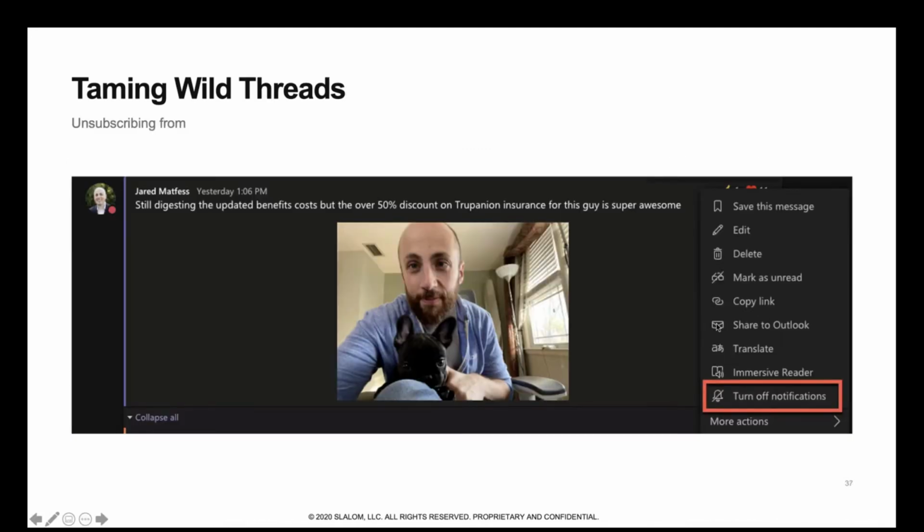Or even specific posts. So if there's just one post that you did in a channel that you normally pay attention to, but this one post is going crazy because someone has their really cute dog on it, you can just turn off all the notifications.